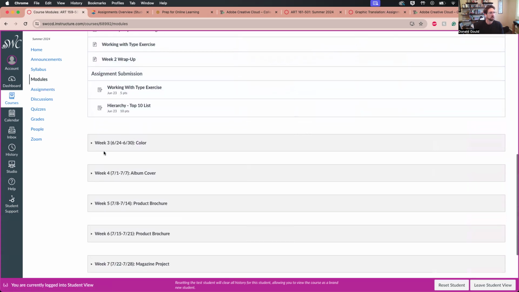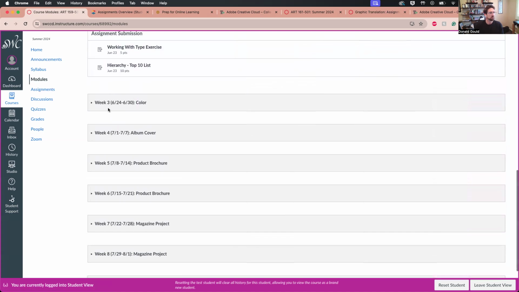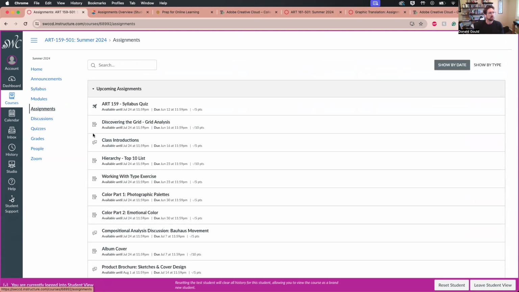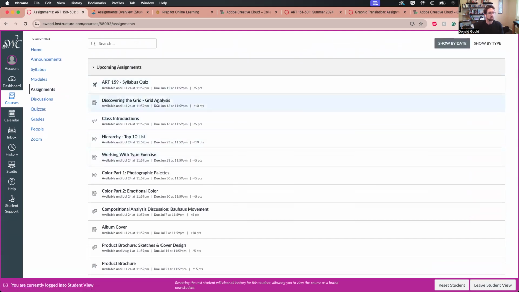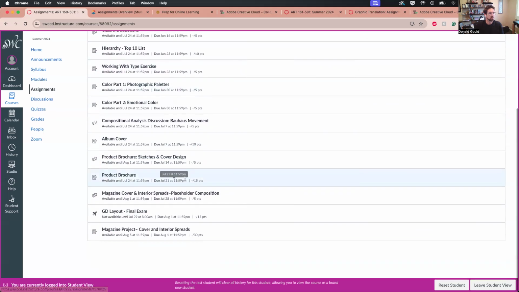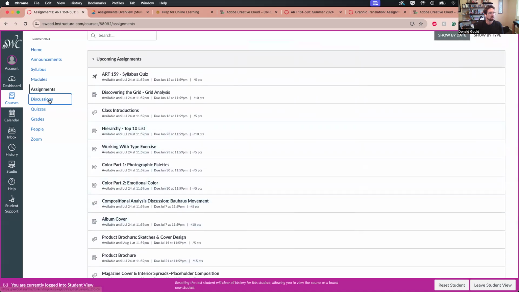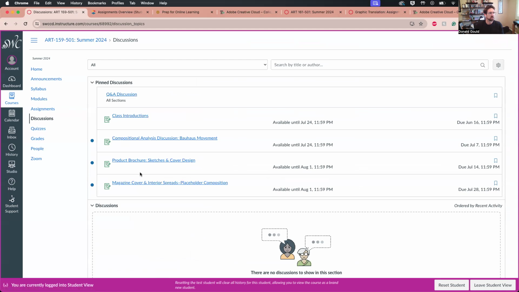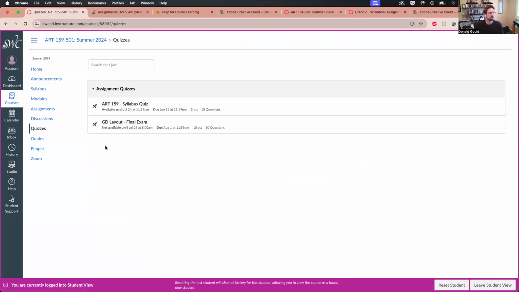So that's kind of how all of these modules work, and you guys can move through these as the weeks progress. The other section here is going to be assignments. This will show all of the upcoming assignments, when those assignments are due, and how much they are worth. So you can see that we have multiple assignments here within the course. And we also have discussions. These discussions are shown in that assignment section there as well. So if you're looking for why that looks like so many assignments, that's the reason. Then we have our quizzes, the syllabus quiz, which you're completing by this Wednesday, as well as the final exam, which we'll complete at the end of the course.